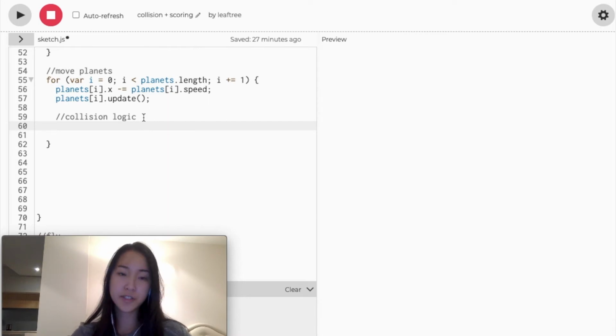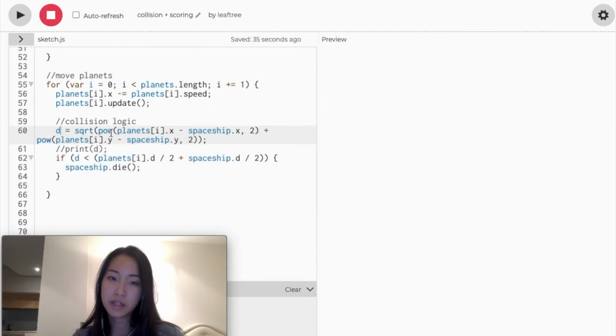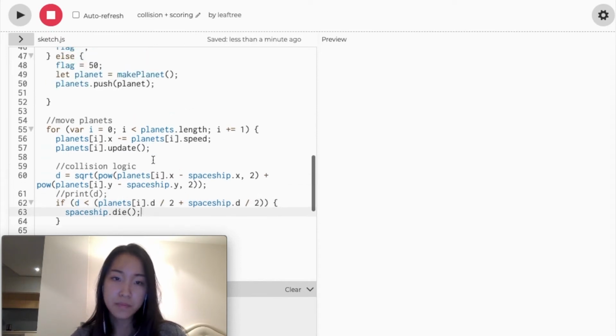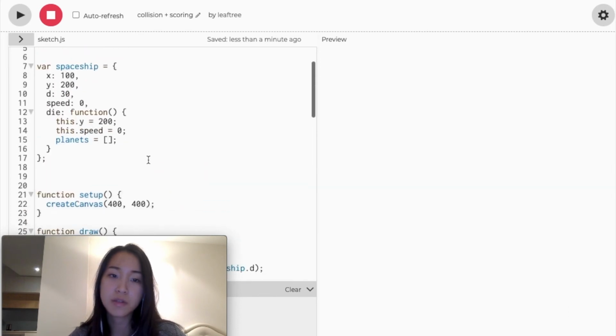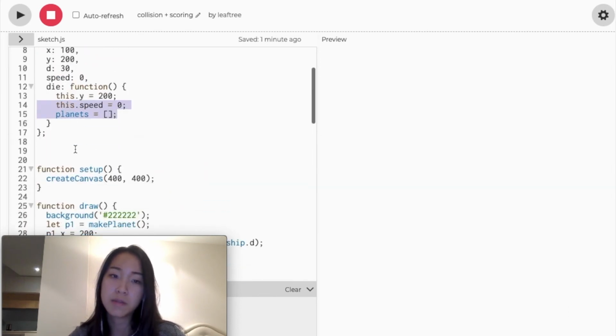Okay, so this is my version. You might have a different one. I now like to put my calculations into D, and if in doubt, I can print my D and check if it's right. So whenever D is less than planets I.D divided by 2, plus spaceship.D divided by 2, then my spaceship has touched the planet, so I put in spaceship.die. Just a reminder, this is what my spaceship.die looks like. I reinitialize Y to 200, speed to 0, and put the planets back to an empty list.